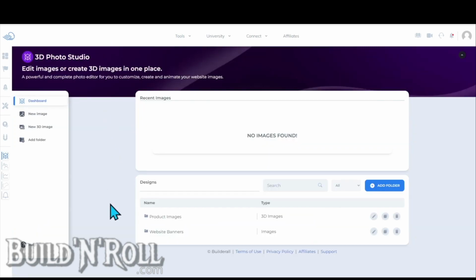Now, if you've never used the tool, you're not going to see the section right here at the bottom. You can also go and add your own folders, so it looks like this. It's really a cool tool so that you will be able to organize your content a little bit better. You can also sort them between images and 3D images.